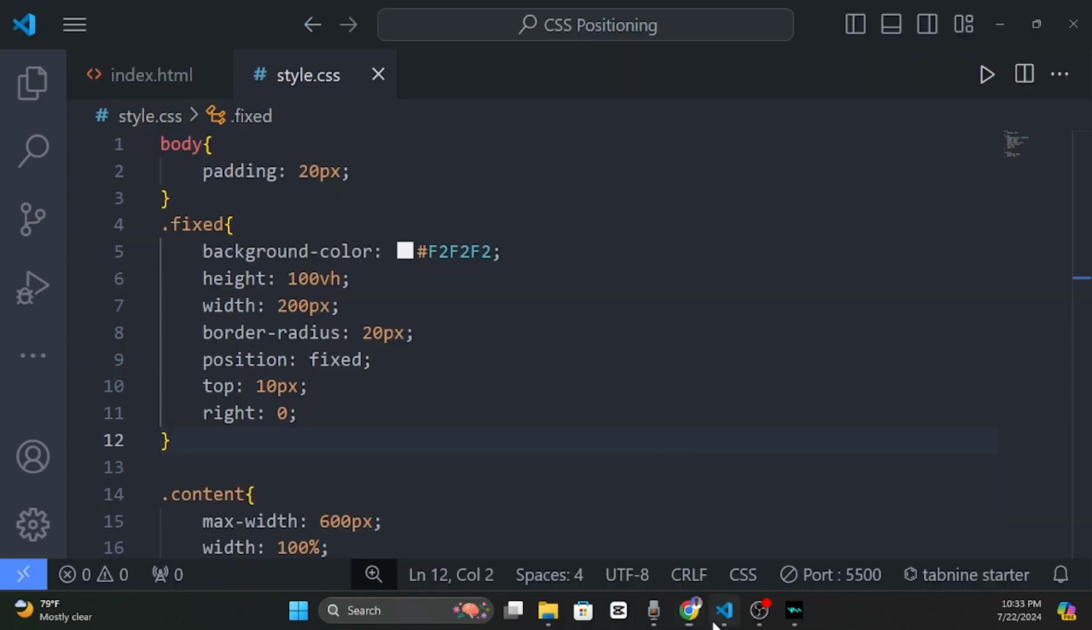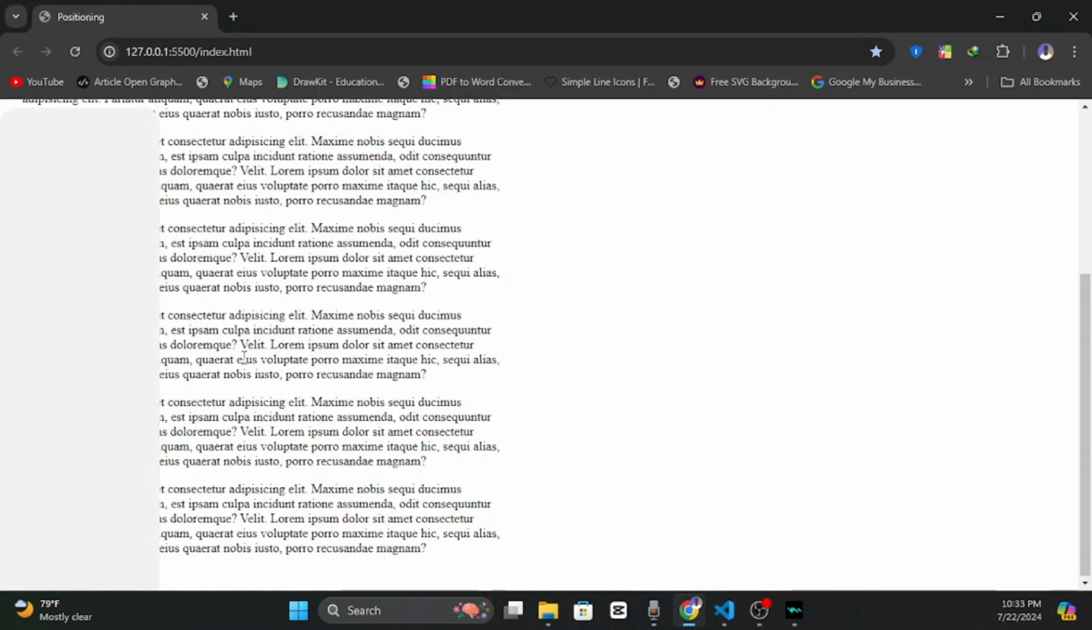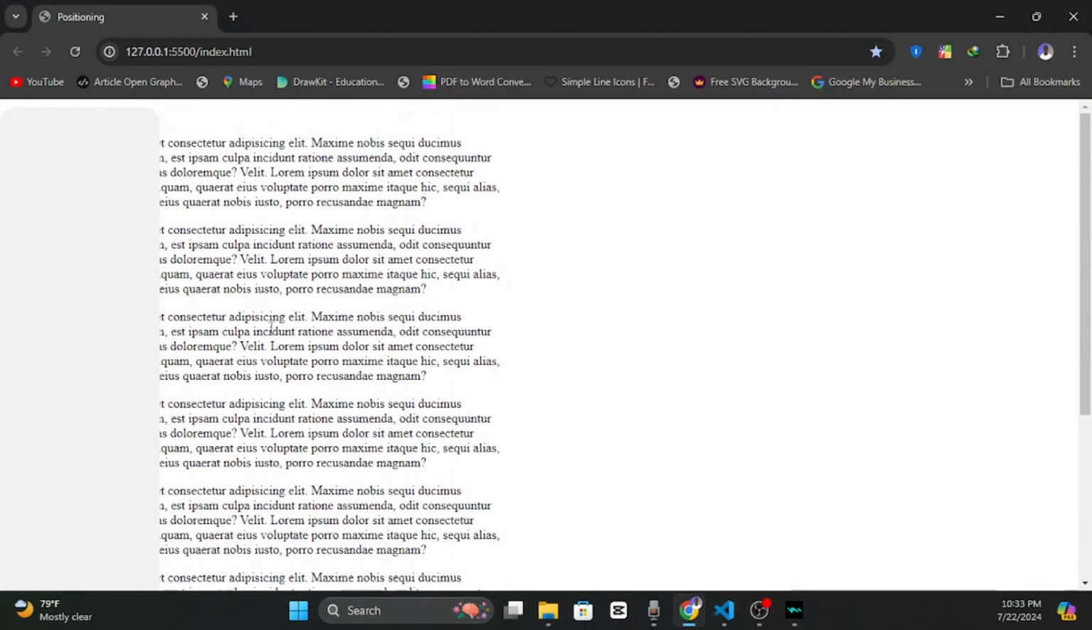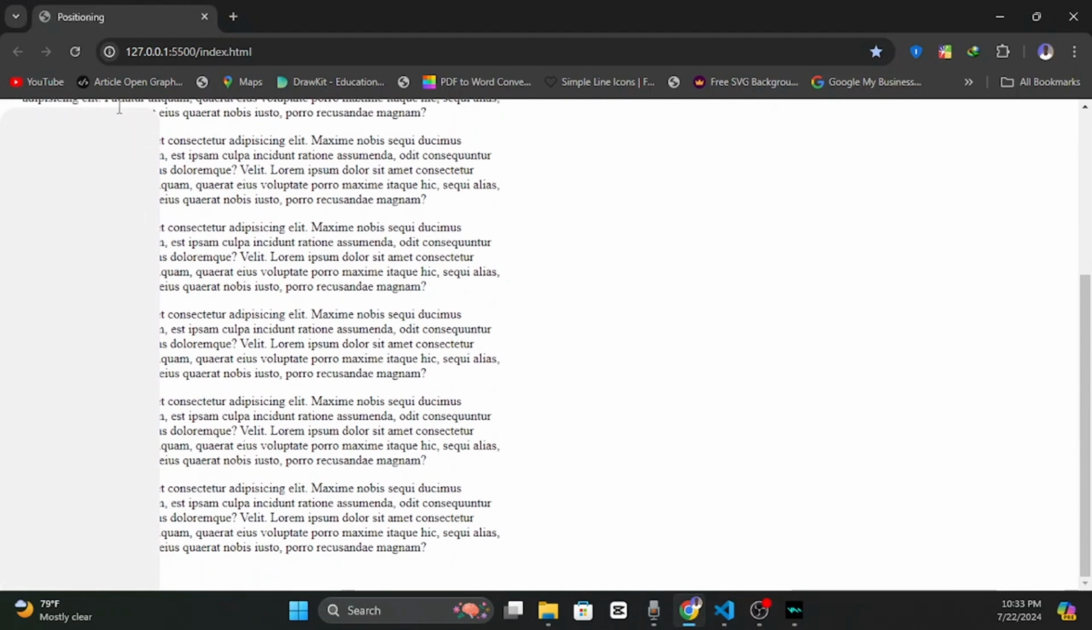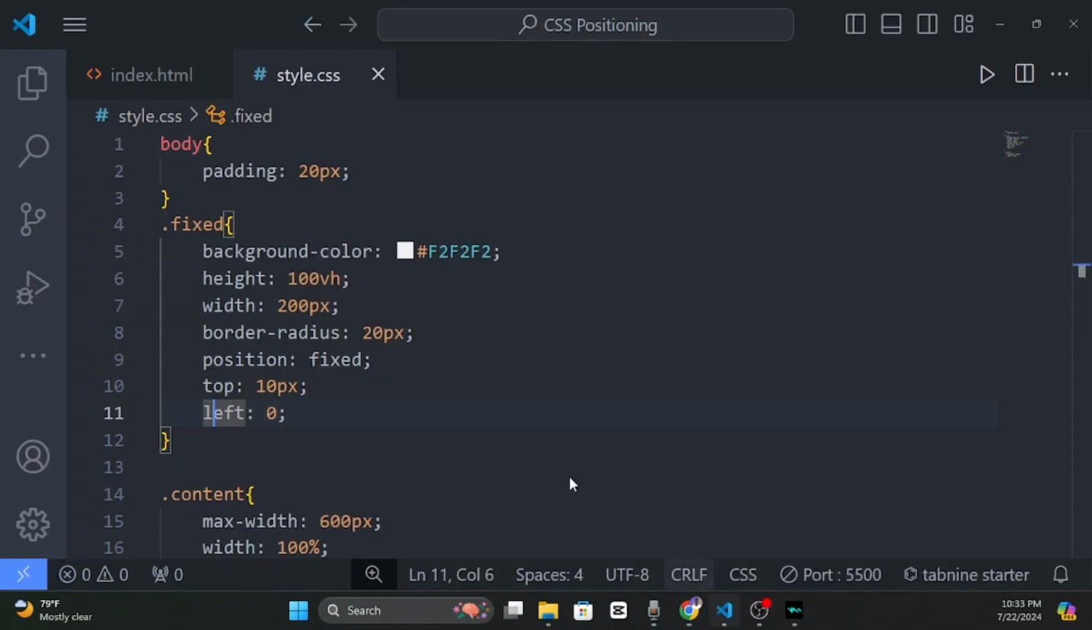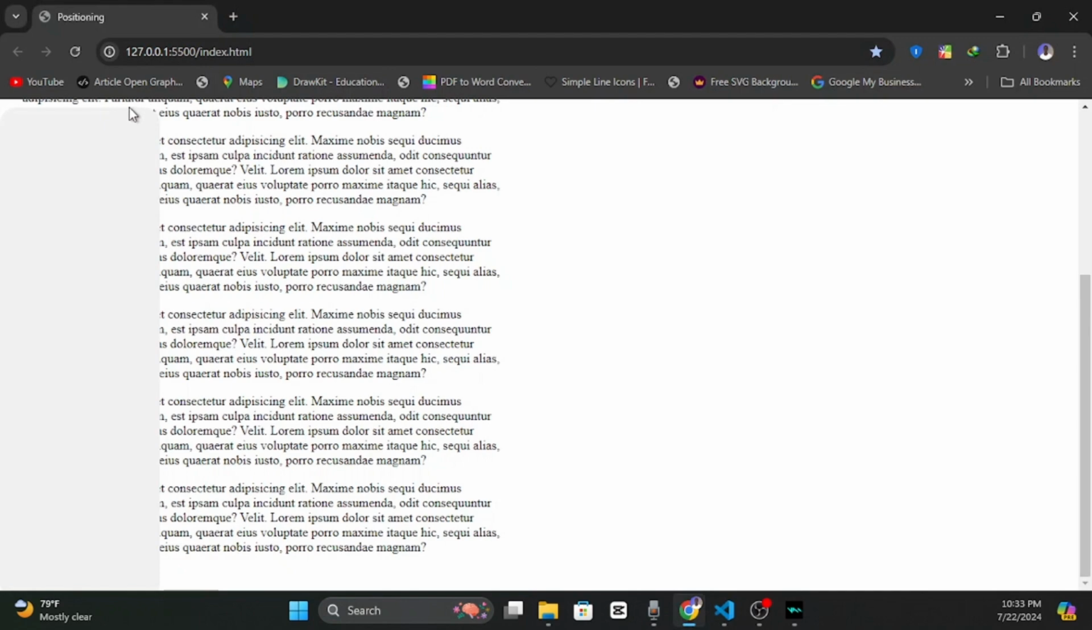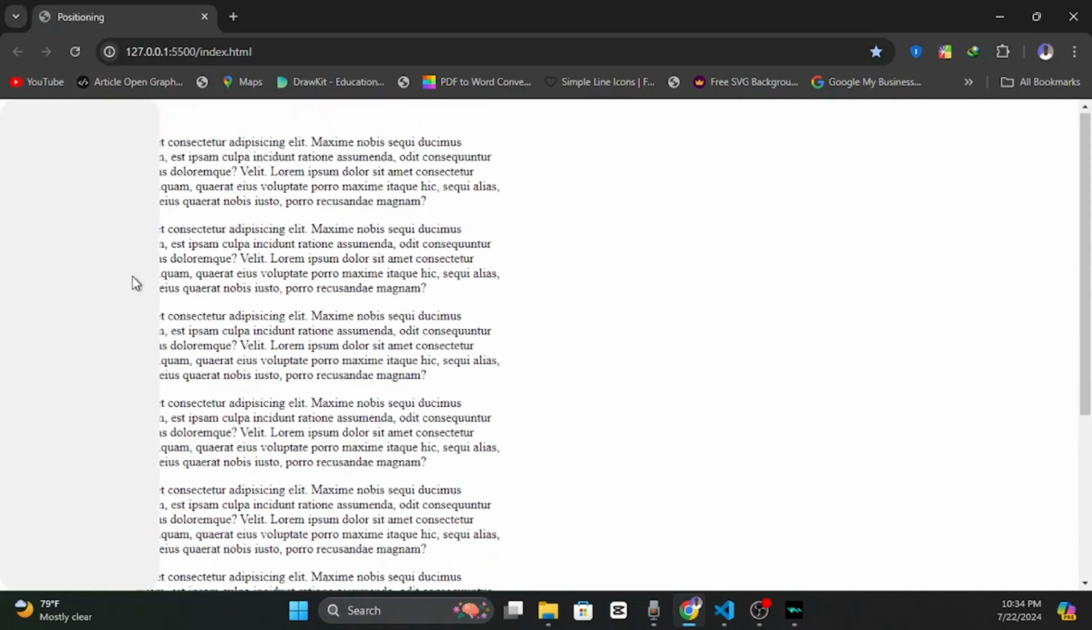It is attached to the right side. I can bring it to the left by specifying left. So now it should be at the left side over here. But if we check the top, we have 10 pixels because we have specified 10 pixels at the top. So I can make it 0 so that it will just stretch and cover every place. Now it will stretch and cover every place. We have our sidebar over here.